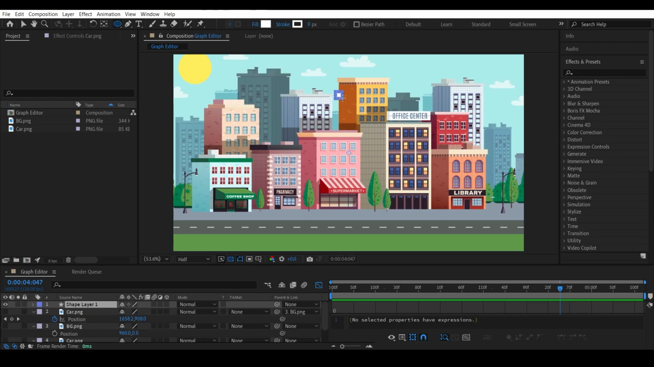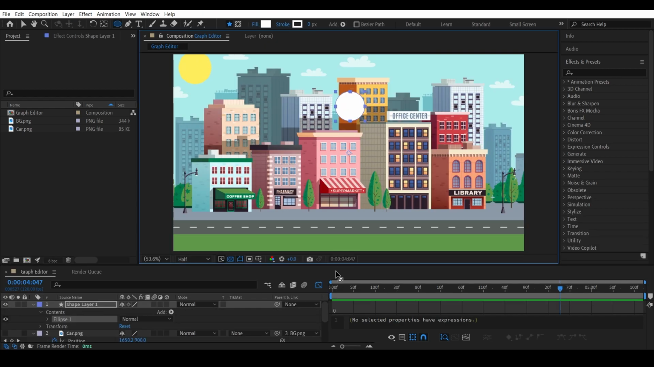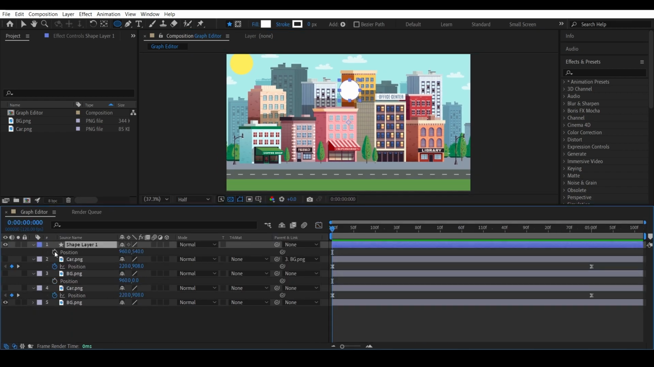Another example would be that if you have to create a ball animation and you have to make it fall, you add keyframes to the position. But this is not how a ball falls, because when a ball falls from top to bottom, on the top its speed is 0. When it reaches the ground, it reaches the maximum speed.